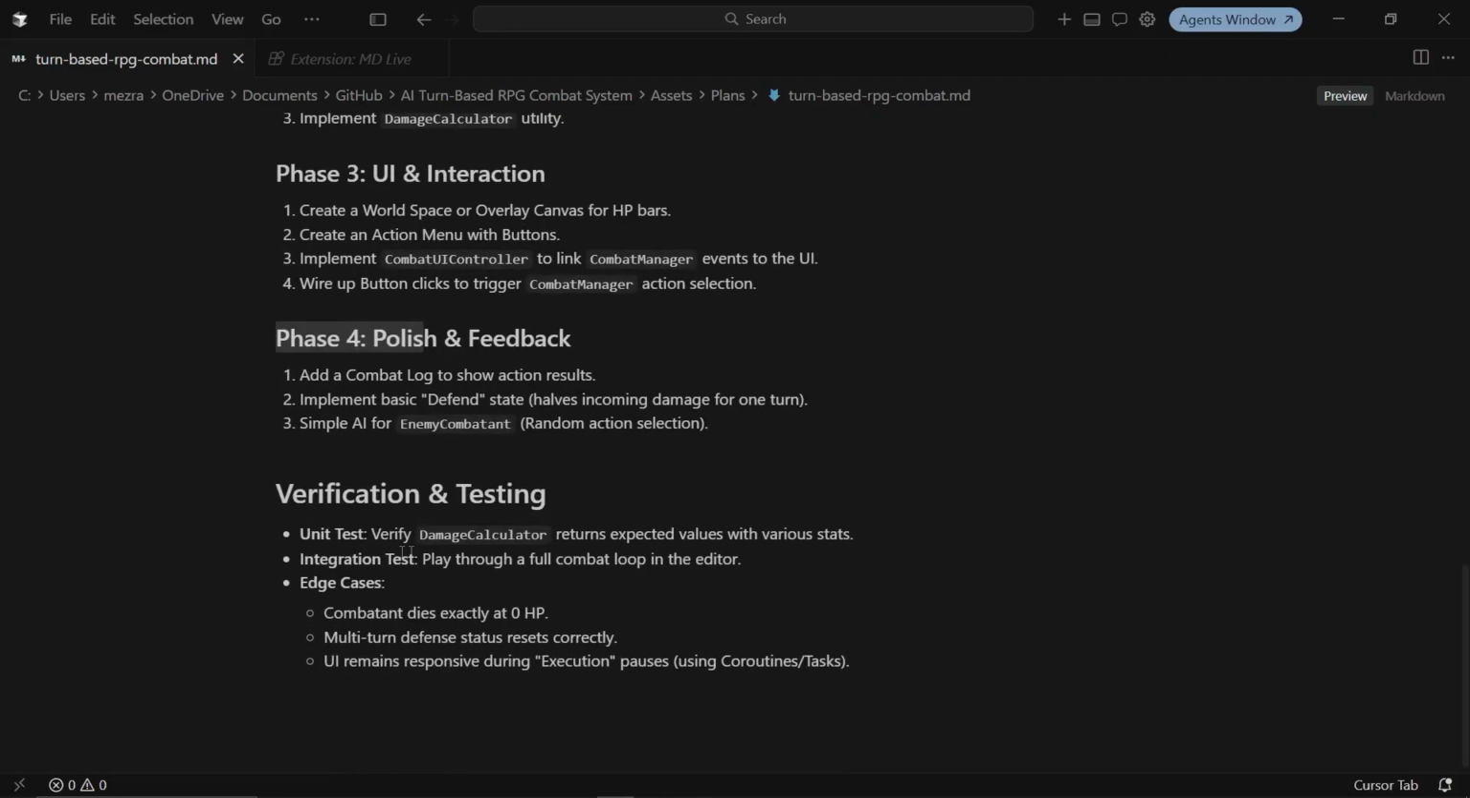And finally, we have testing and edge cases. This includes things like verifying damage calculations, ensuring death triggers at 0 HP, and handling status effects correctly. And also making sure the UI stays stable during state changes. This is the kind of stuff that prevents bugs later, so it's good that it's already included.